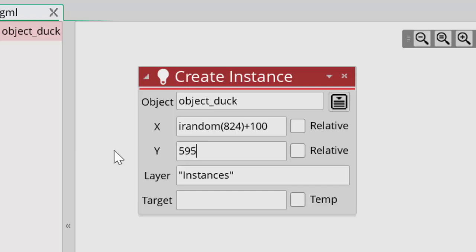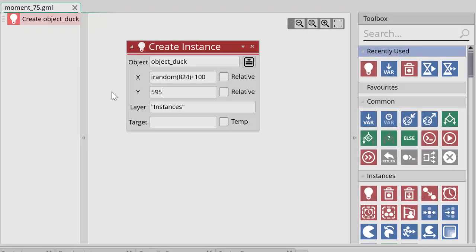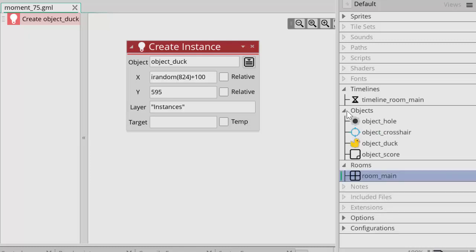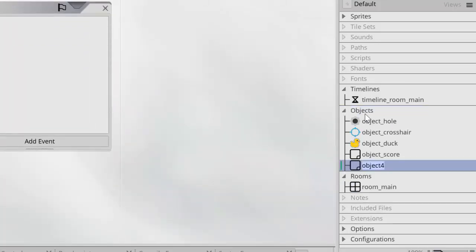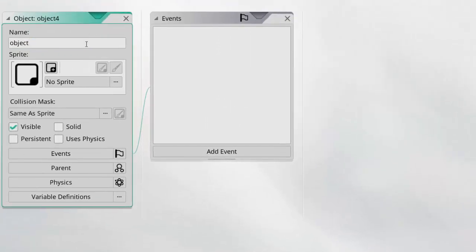Now what I want to do is I want to attach this timeline to an actual object. And so I'm going to go back to my little window here, and we're going to create our own original object that's going to control the timeline. We're going to call it controller. So we're going to right click on objects, create the object, and title it object underscore controller. We do not need a sprite.